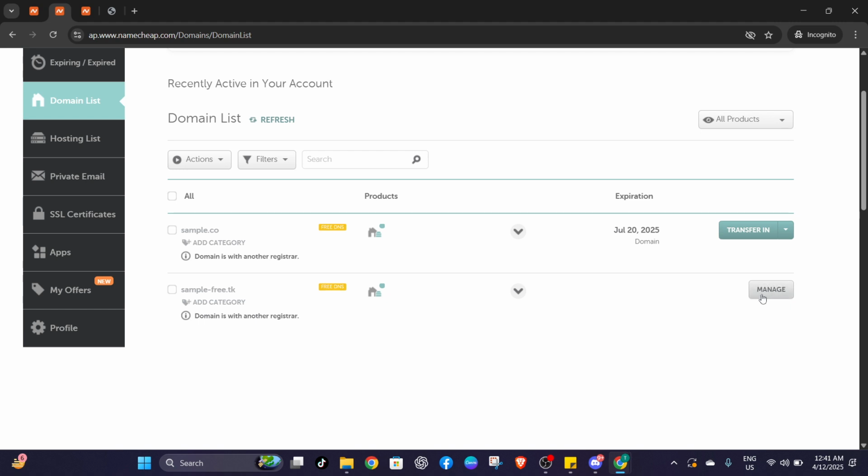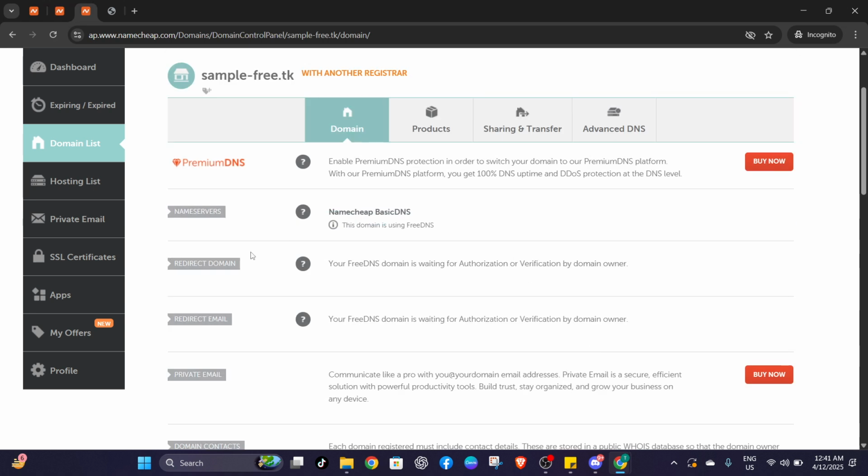Now that you're in the domain management section, let's move on to the name server settings. You're likely to see a section specifically labeled name servers. This section plays a crucial role because name servers are a part of the domain name system, or DNS for short. Think of the DNS as a roadmap of the internet, directing traffic to the relevant IP addresses linked to your domain. Within the name server section, you'll see there's a drop-down menu.